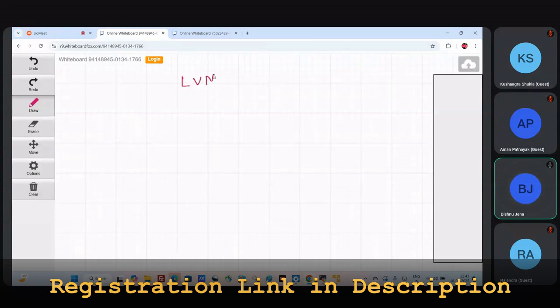LVM. What is LVM? LVM is Logical Volume Manager. What is Logical Volume Manager?